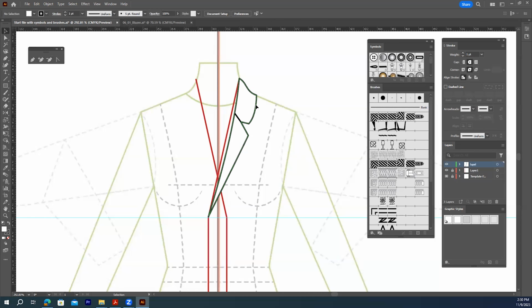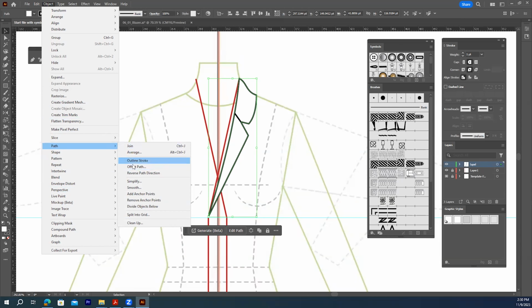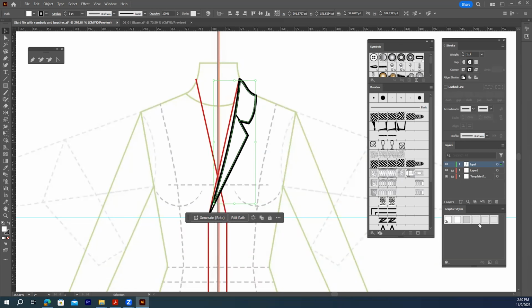And now I want a stitch line. So select this object, Object, Path, Offset Path. Okay, and -1. You can see default is 10 point, but make it -1 and click OK. Now I can assign my stitch graphic style.